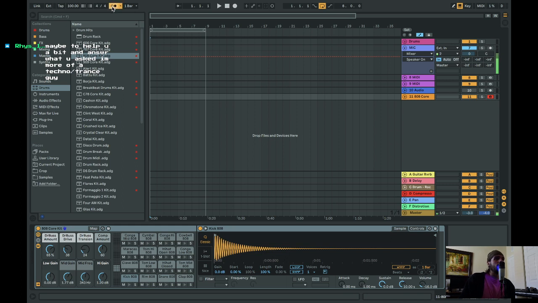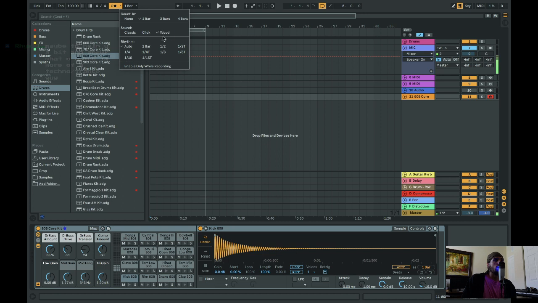And then this is your metronome. And when you click this arrow button down, count in is the little count in right before you click record. You could set it to a bar, 2 bars, or 4 bars, or you could take it off. And then these are just the sounds of the metronome. I like to have it on click or wood. Classics is okay.